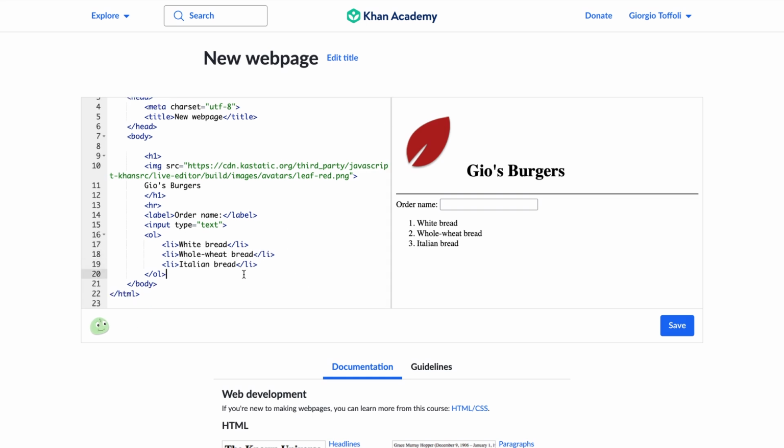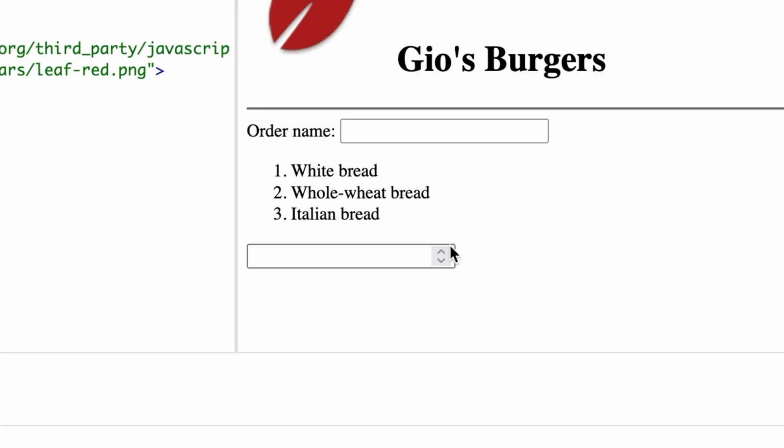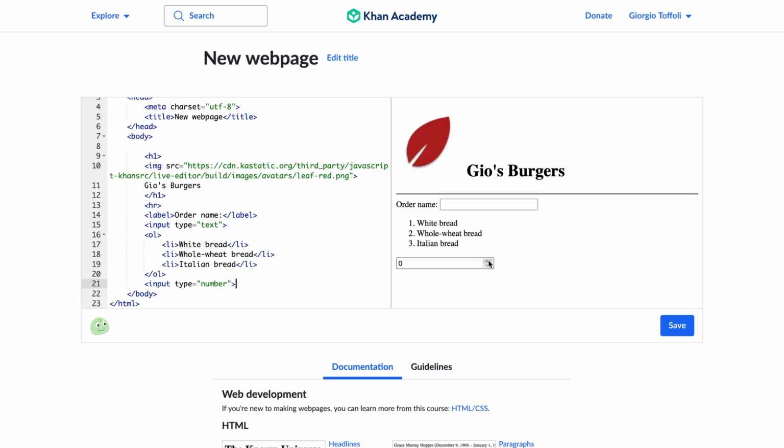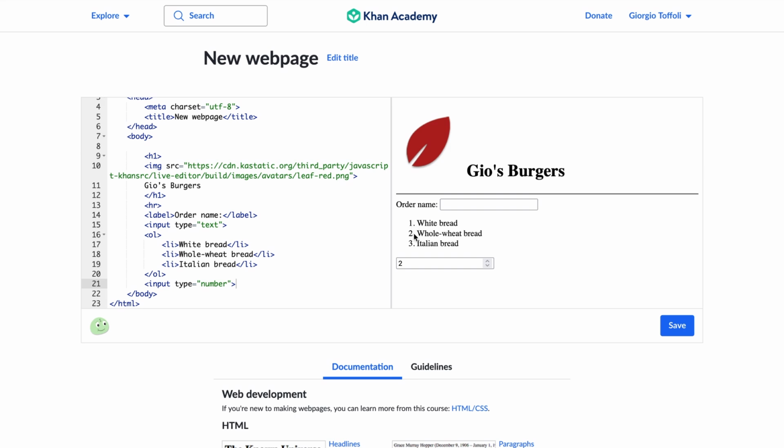Now that we have the list, we actually need to give the user a way to select their choice. For that, we're going to use an input with type number. This will automatically give us these two arrows that will let us select a number. However, there's a big problem. We only have a list from 1 to 3, but the input allows us to put any kind of number.